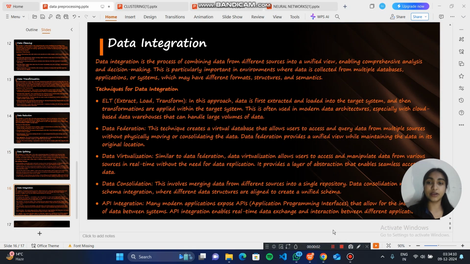Data integration. Data integration is the process of combining data from different sources into a unified view, enabling comprehensive analysis and decision making. This is particularly important in environments where data is collected from multiple databases, applications, or systems which may have different formats, structures, and semantics. Techniques of data integration: ELT, extract, load, and transform.